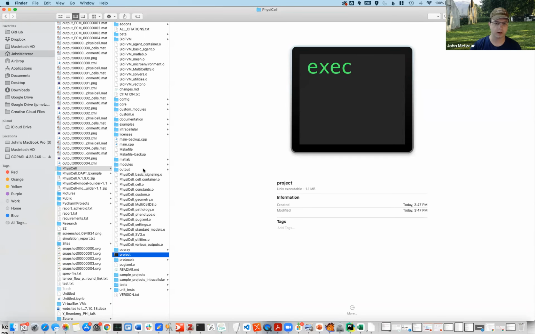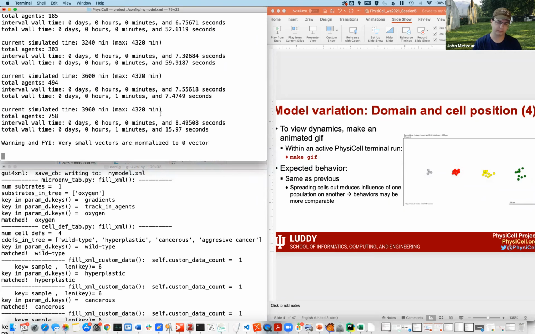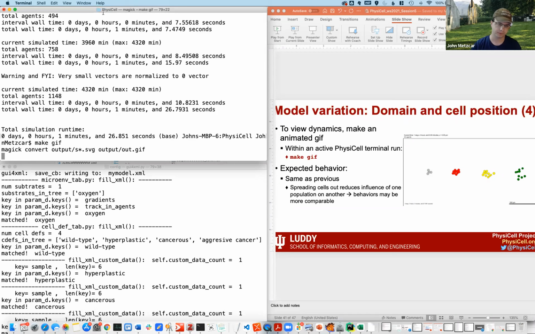I'm switching over to output, so I'll be able to view my output. Great. Again, I'm seeing a rectangle as I had hoped. That's an interesting error. So this will be done in just a few more seconds. Great. Now I'll make it into a GIF. Based on that error, I'm guessing that our cells got really close together. This warning, FYI, says very small vectors are normalized to a 0 vector.